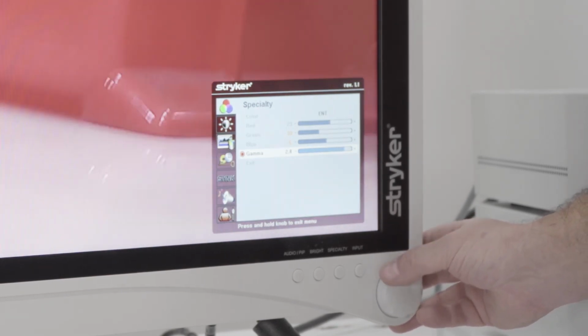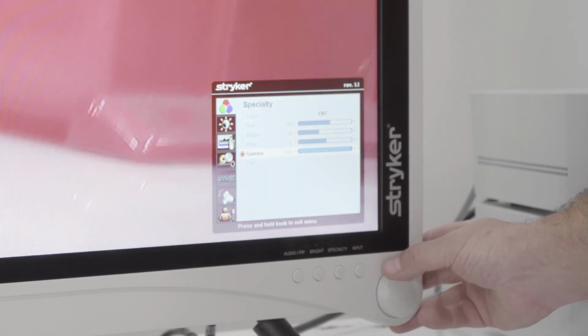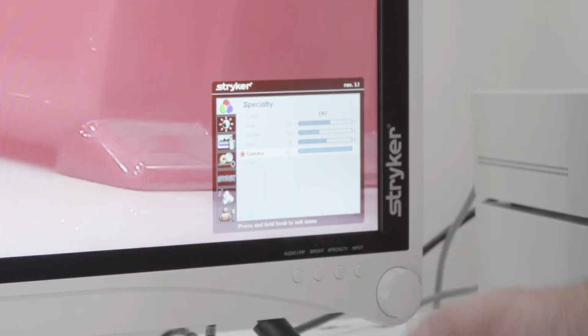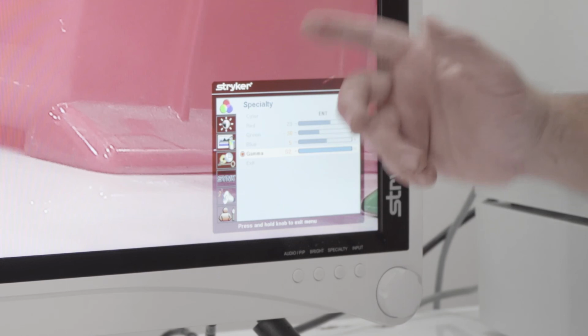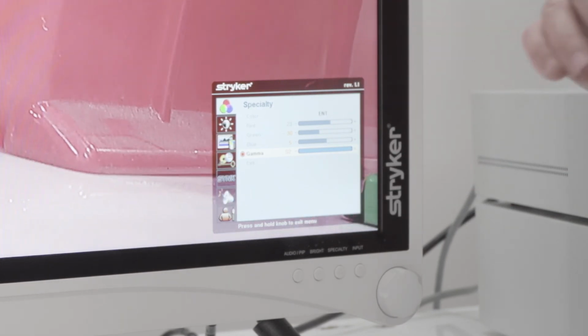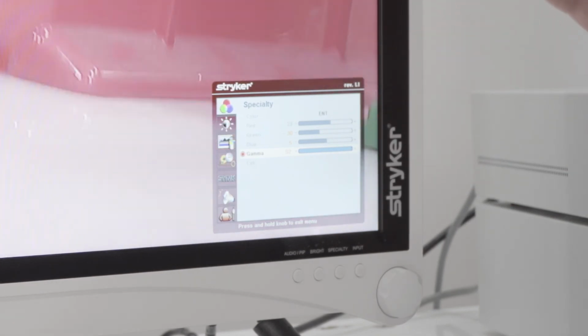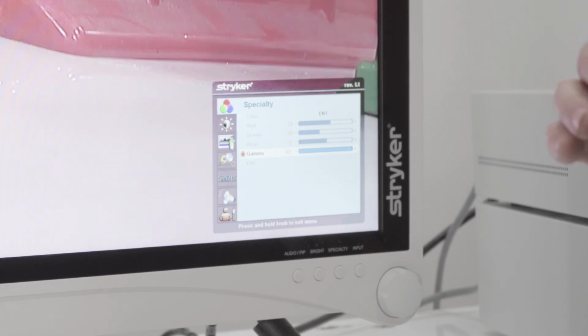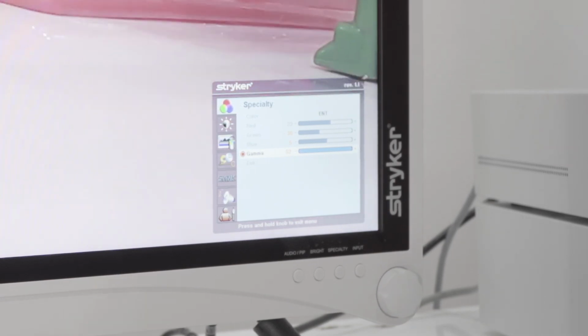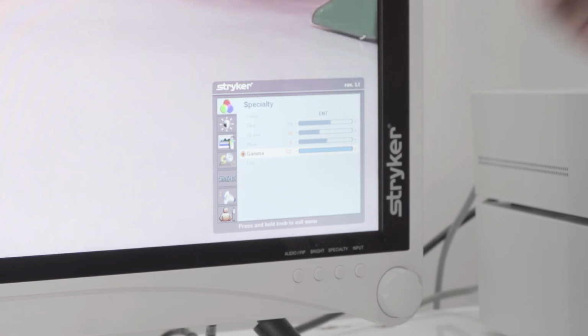So again, with the Stryker system and the way it's set up, they have it set up in the S2 as kind of the standard variation. You can always adjust from there, especially if the surgeon doesn't like it. But these are where Stryker thinks it should be for this specific display.